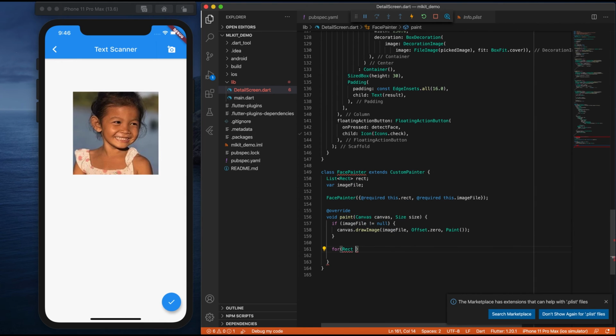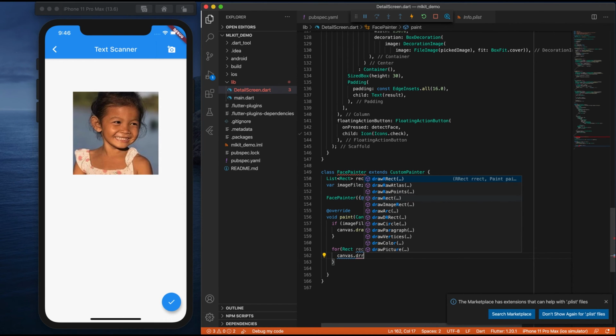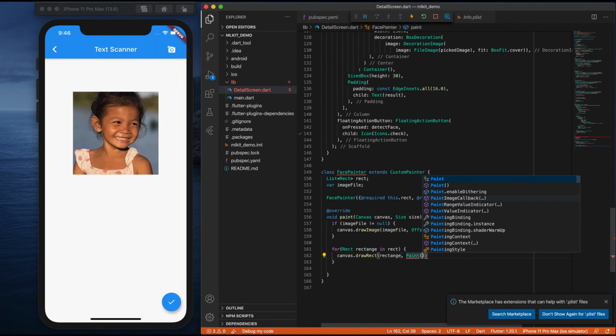So you have to define a rectangle, a rect. Canvas.drawRect. So inside you have to pass a rectangle and as well as paint.